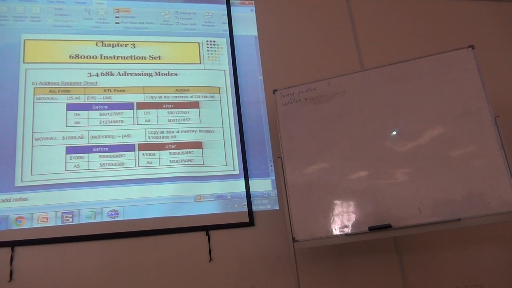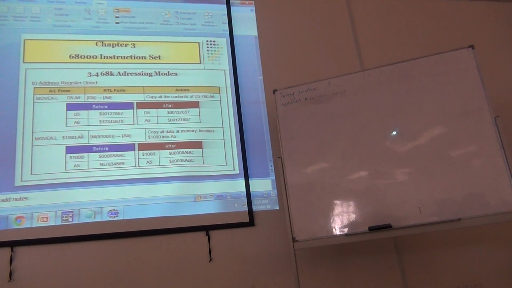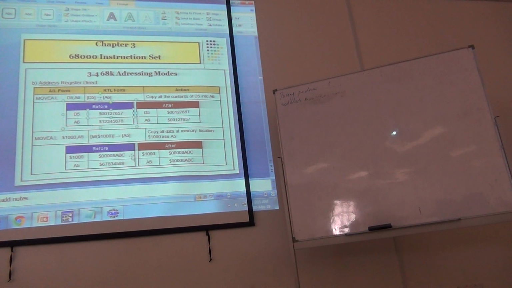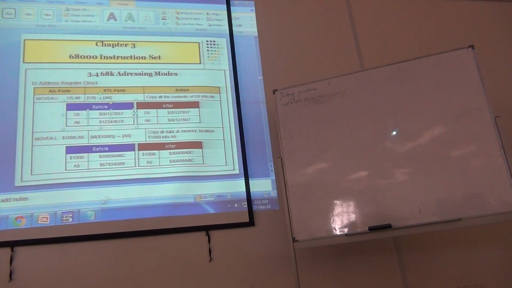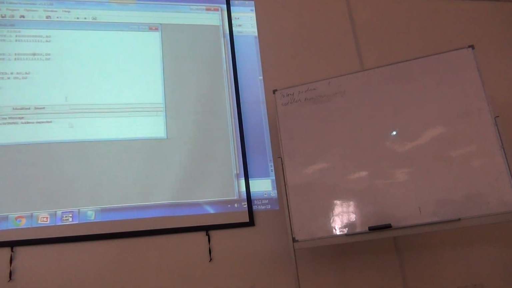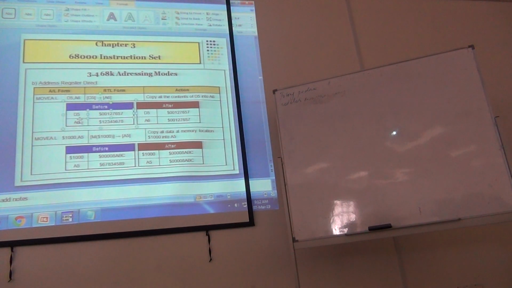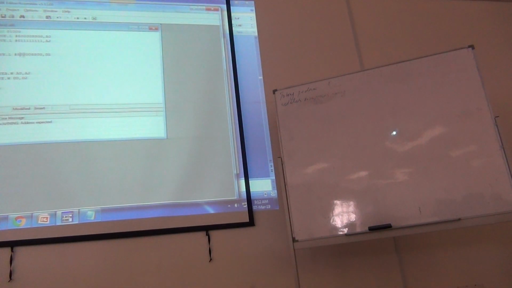Now, move.l D5 to A6. Let's try this one. D5 is this one, 001767. From the same code, you just need to change to D5. So this one can be D5. You can take the number 001767.